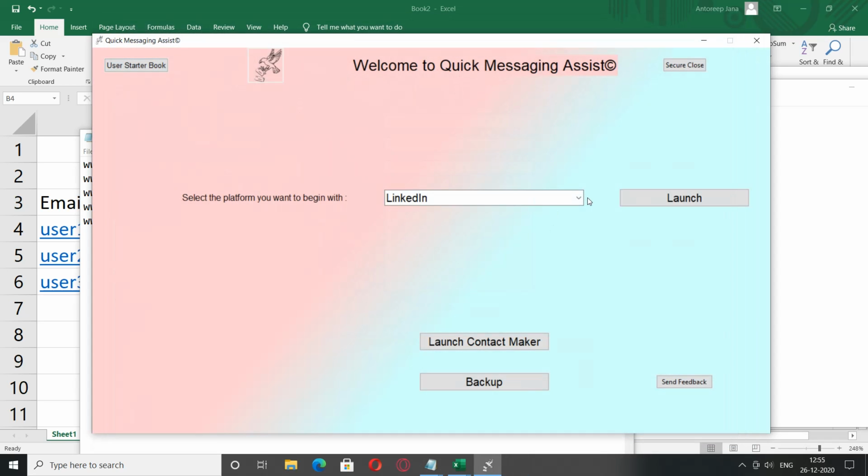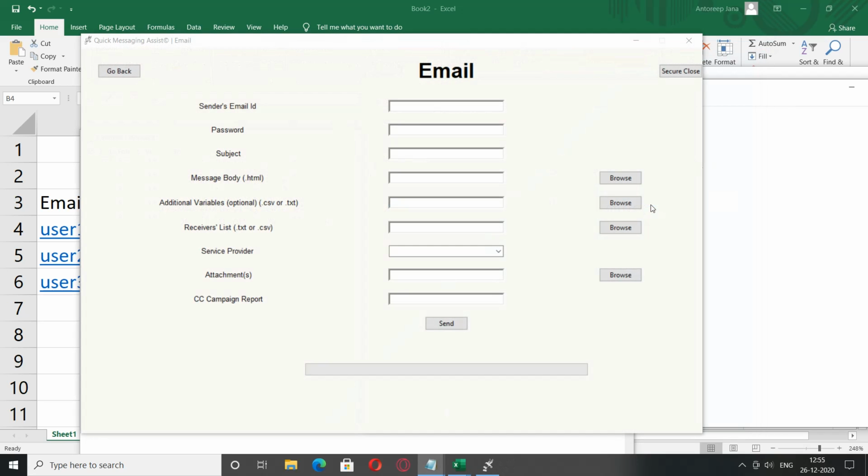Now, if we jump to the email services, I would personally say the email services as well as the social media are better off than anyone present in the market. However, email services is better than the social media services presented in the quick messaging assist. There's scope for improvement in social media that will come in the upcoming versions. However, as of now, there's nothing like additional variables.